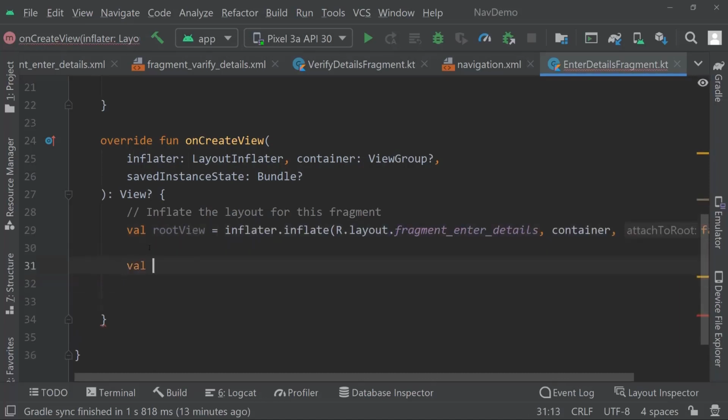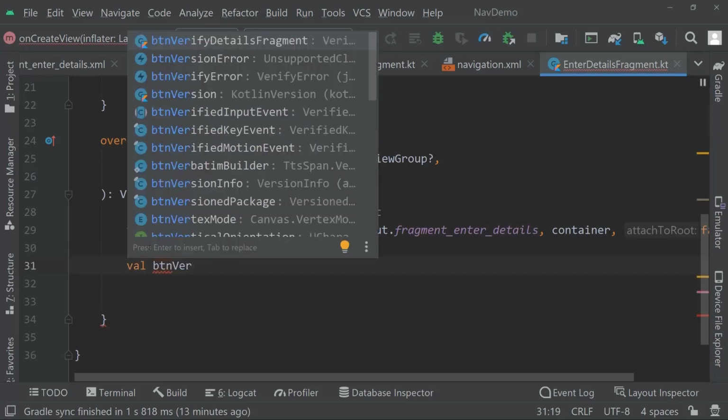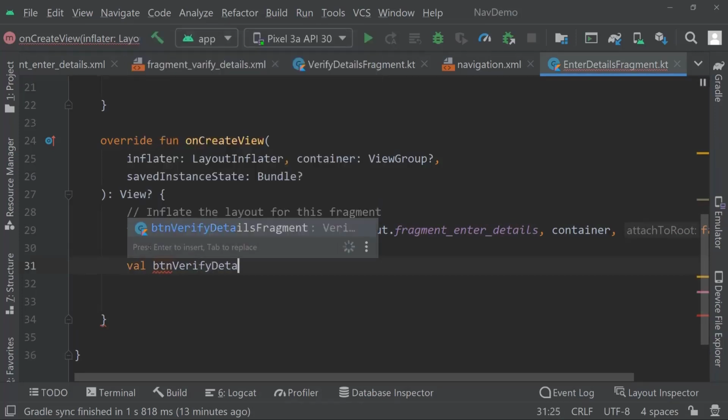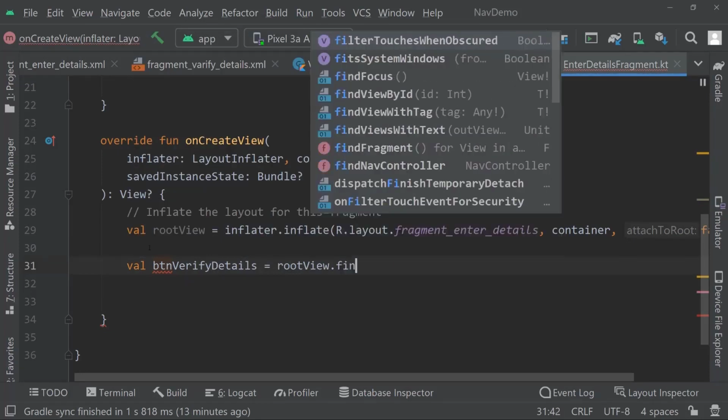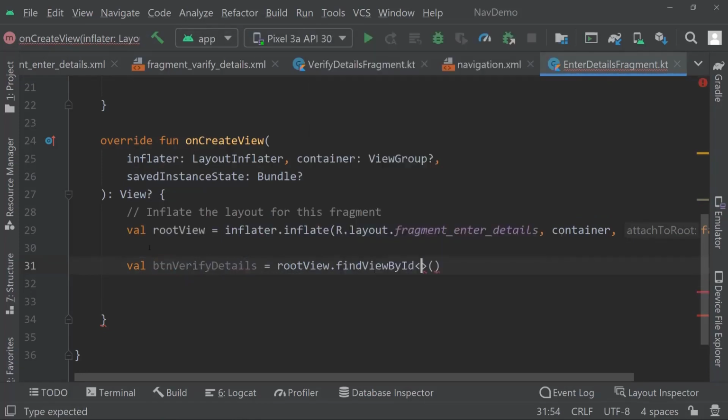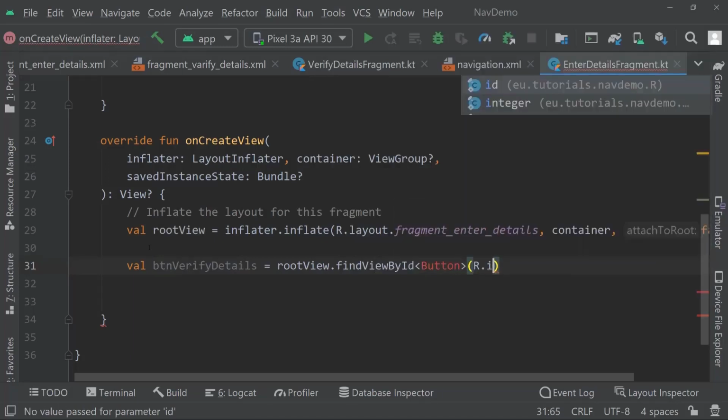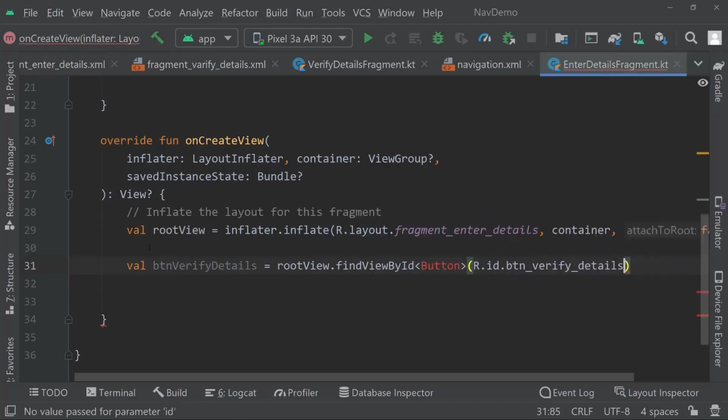Okay, so I'm going to go ahead and say that I want to have a button, verifyDetails, which should use the root view and get the ID item from it, which is going to be a button. So you could of course use view binding here, but I'm going to keep it simple in this example, and that's why I'm going to use findViewById. Okay, so that's how you can find a view by ID inside of a fragment.